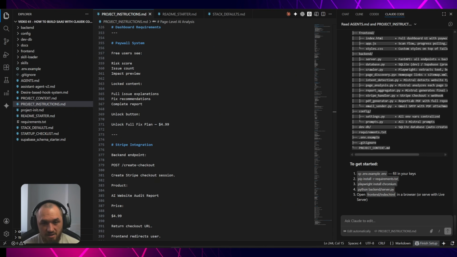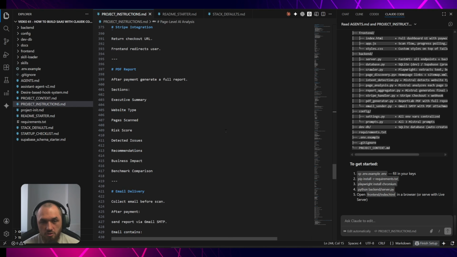And step 10 is going to be the PDF report. After payment, it's going to generate the full report with sections like executive summary, website type, page scan, risk score, detected issues, recommendations, business impact with numbers, and benchmark comparison according to the sector that the business is in. And it will make the full PDF report ready to send to the person.